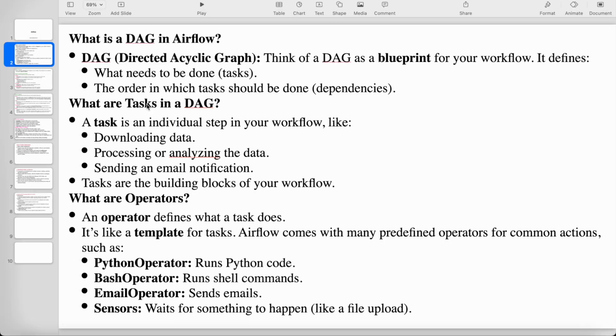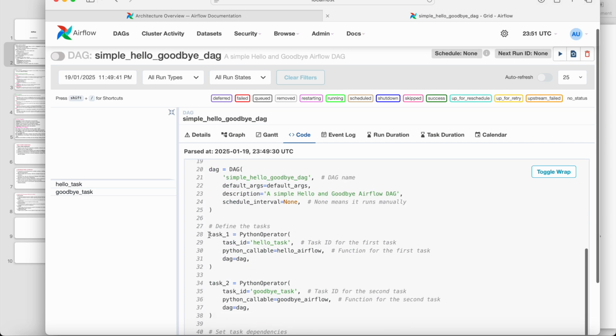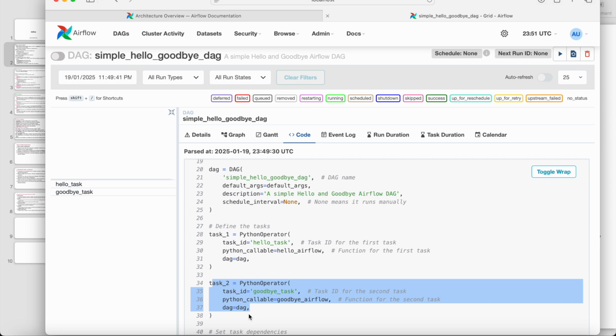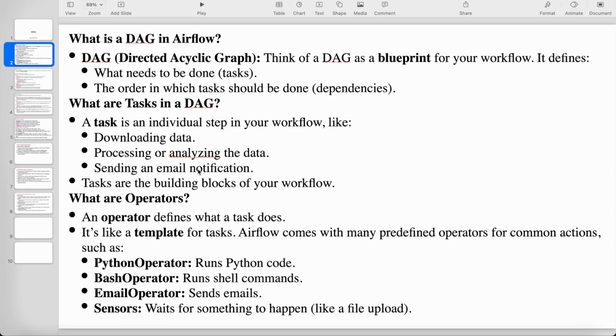The simple DAG. And now we know what a task is. A task is an individual step in our workflow. Even here, these are all tasks. Like this is one task, the second is another task. What a task does is perform some kind of action using some operator. A task is an individual step in your workflow, like downloading the data, processing or analyzing the data, sending an email, any kind of code execution, anything can be a task. And how does it do that? It uses operators. Tasks are the building blocks of your workflow.